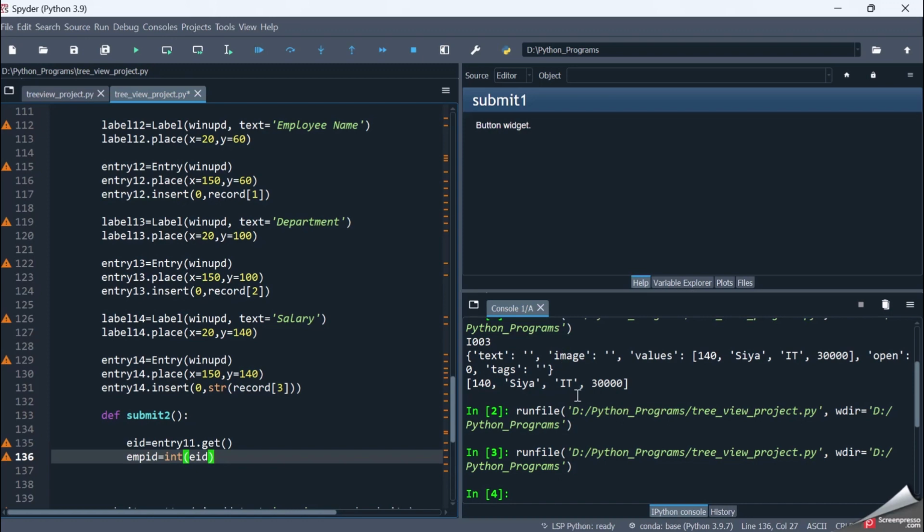CR, IT, 30,000. So now the user can modify the details. So if I make it CR Ramesh, if I modify it, then I click on the save button. So whatever is there in the entry widget, we have to get those details and update it in the tree view. So submit_to functionality does the same thing.